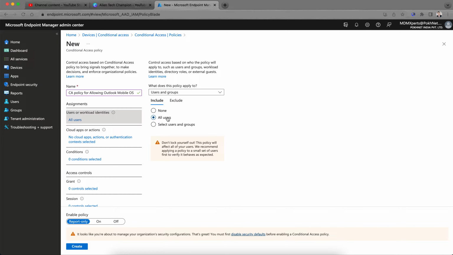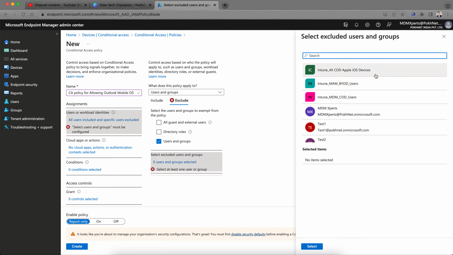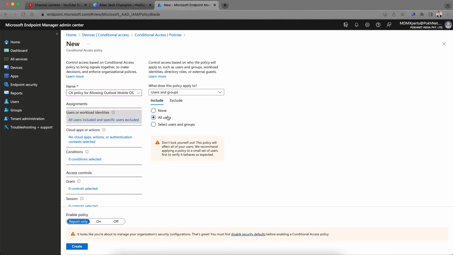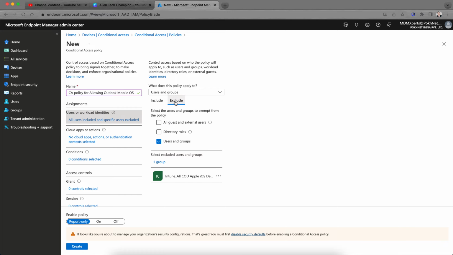I am selecting open. This is include or exclude. If you want to include for all users and exclude for some users, you can do that. Just select this one and this one. So the policy will allow for all users, excluding this group of users.